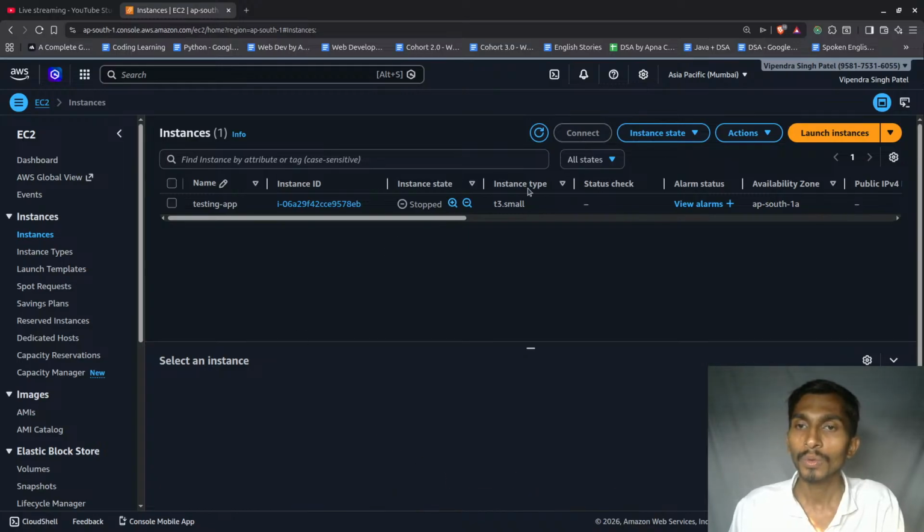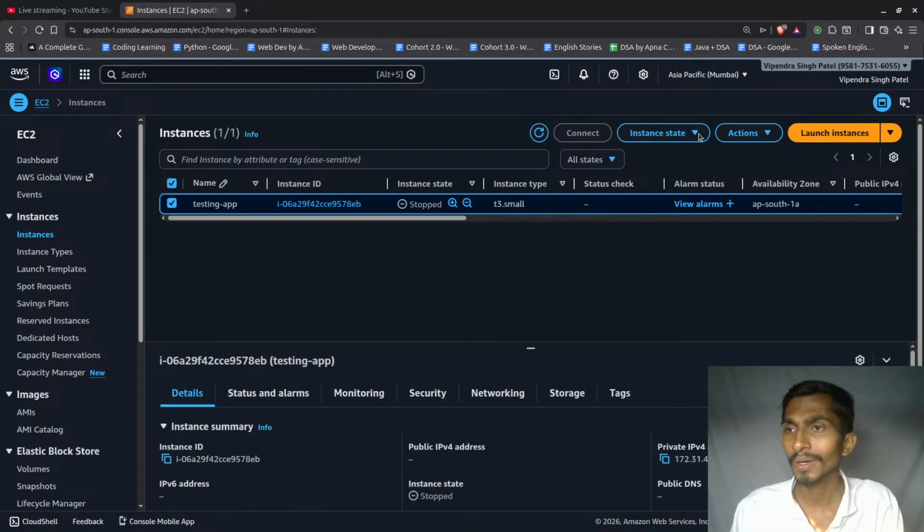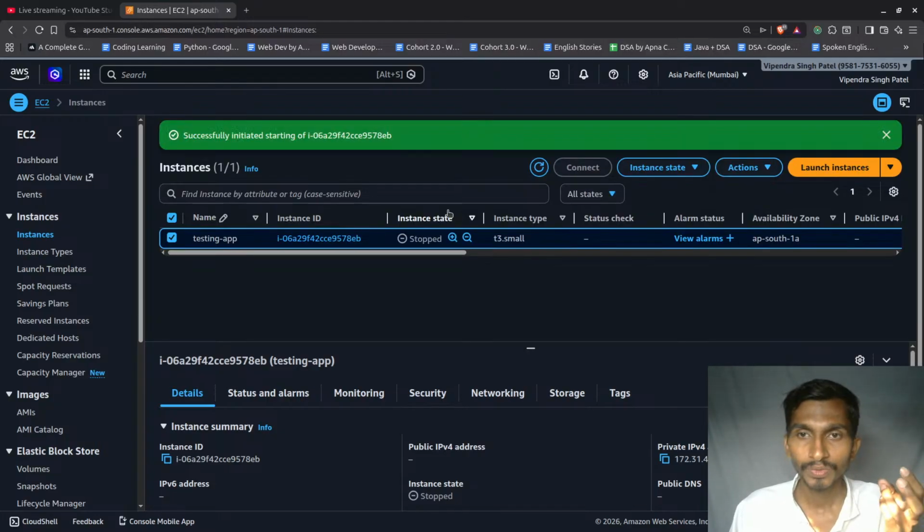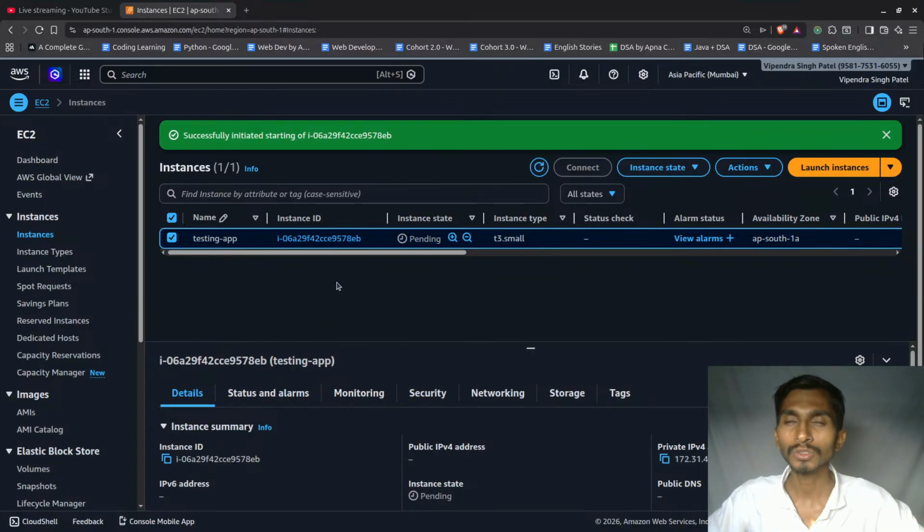Coming back to this, we already have this particular instance. If I even run it right now, it will not work. I will have to change the... let me start the instance, and once I start it, I will be assigned a new IP address. So let's wait for a while. We did lots of things here.